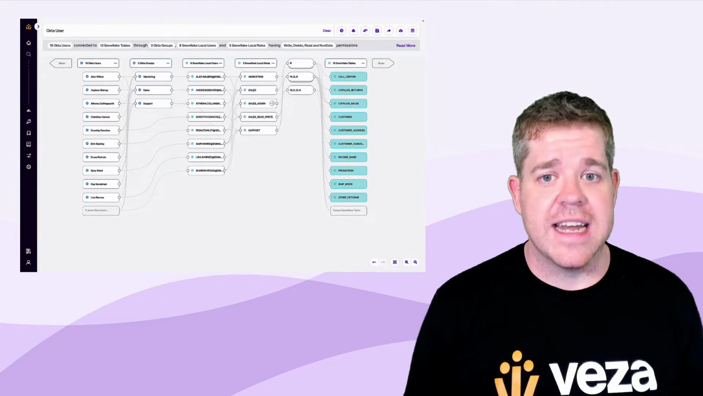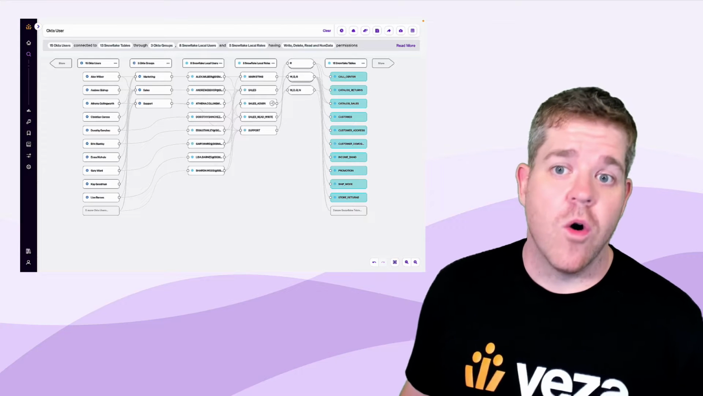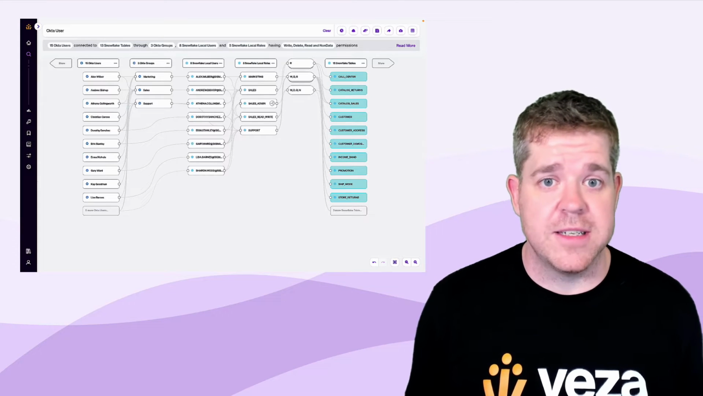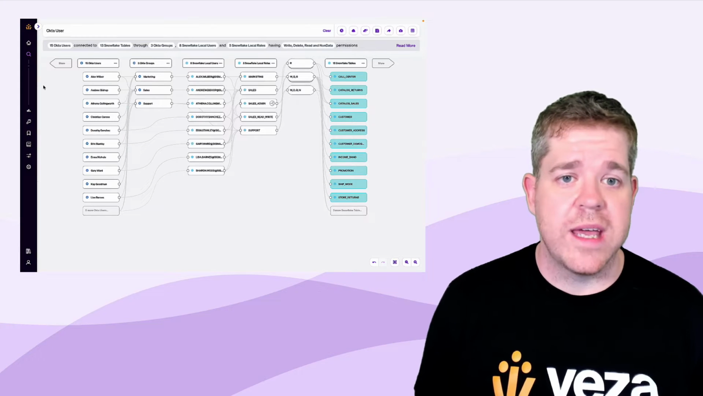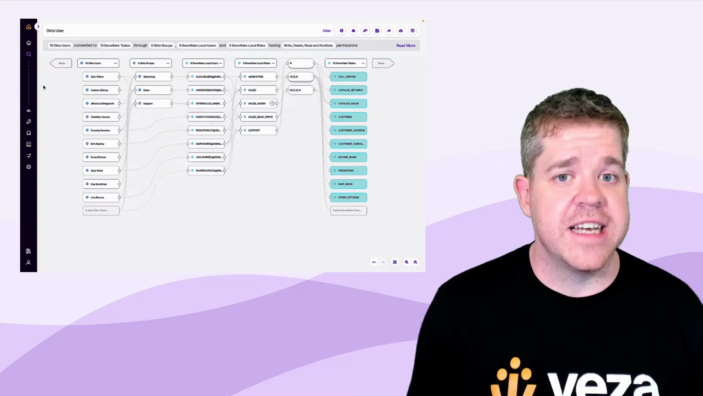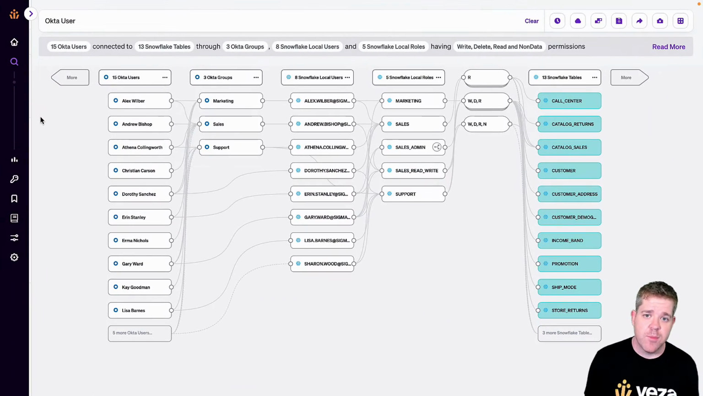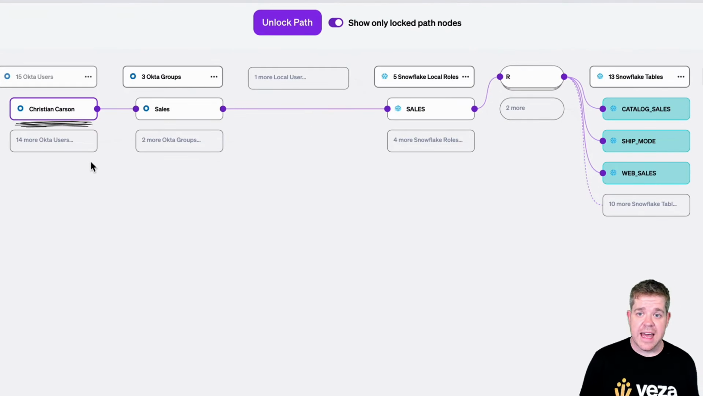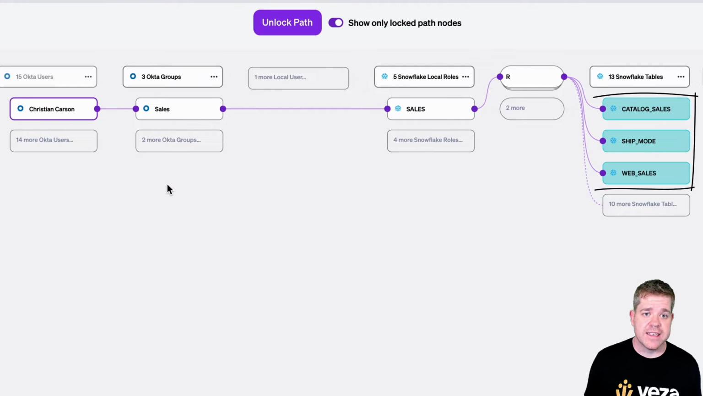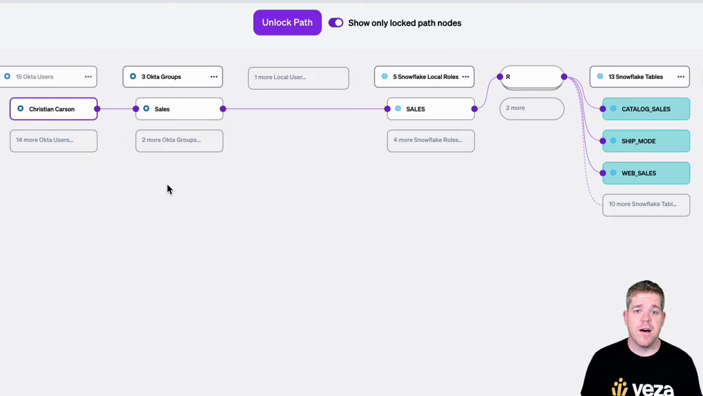Veza connects to your IDP, your HR platform, all your apps and data systems, both on-premise and in the cloud, and captures authorization metadata, which we weave into our proprietary authorization graph, which tracks every point between an identity and its permissions to create, read, update, or delete a specific resource. So you know that Christian can read data in 3 Snowflake tables, because he's a member of the sales group in Okta, which has access to the sales local role in Snowflake.